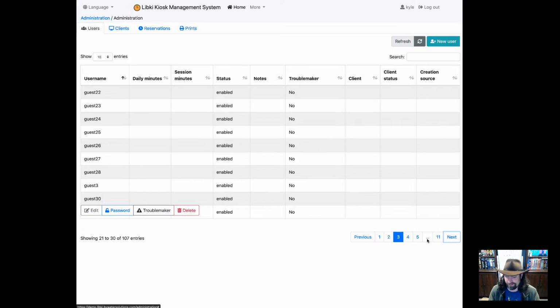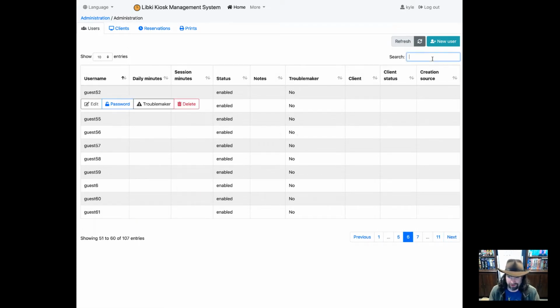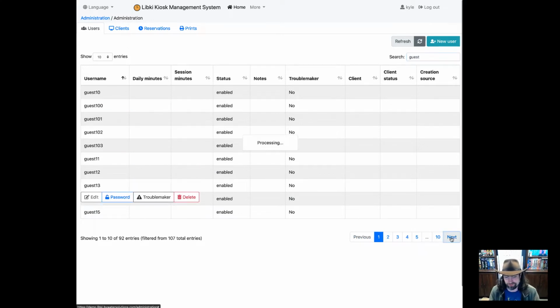You can see down on the bottom right, we can page through the results if we want to. And that includes, we can do a search first, and then we can page through those results.